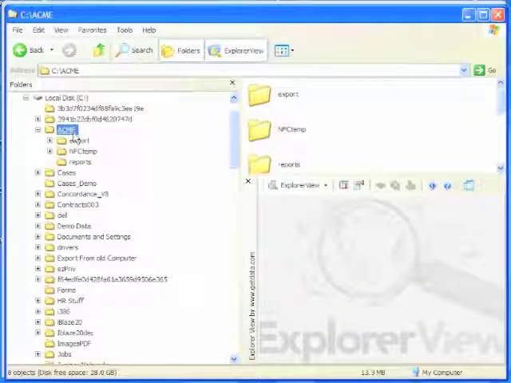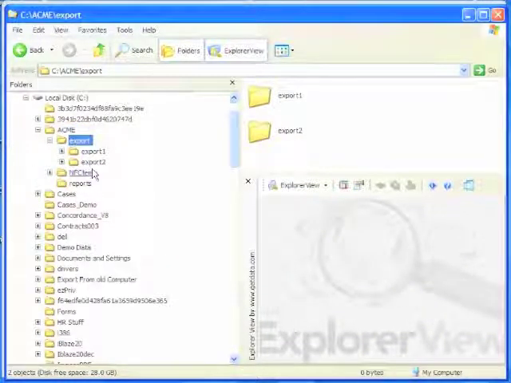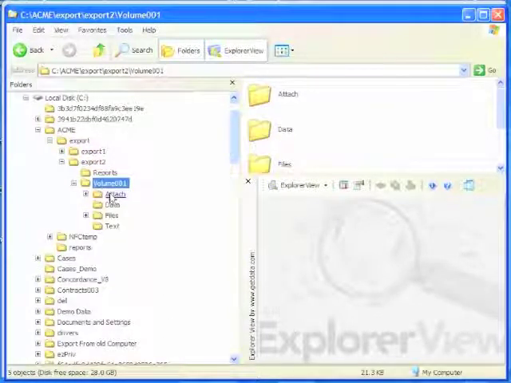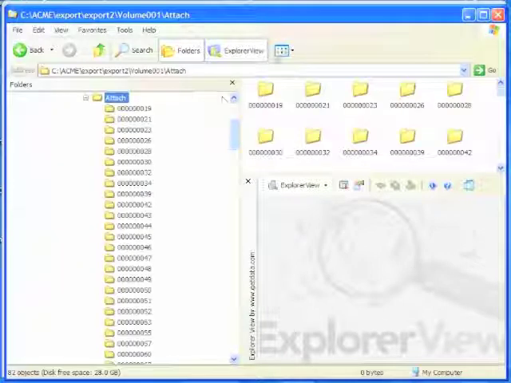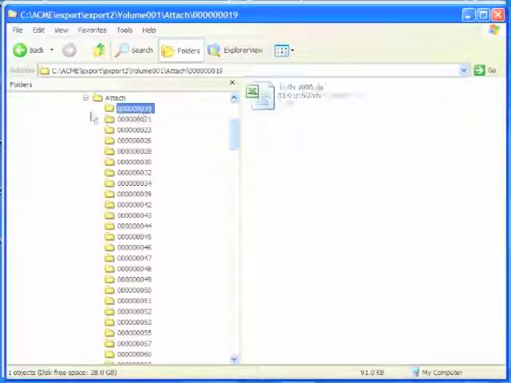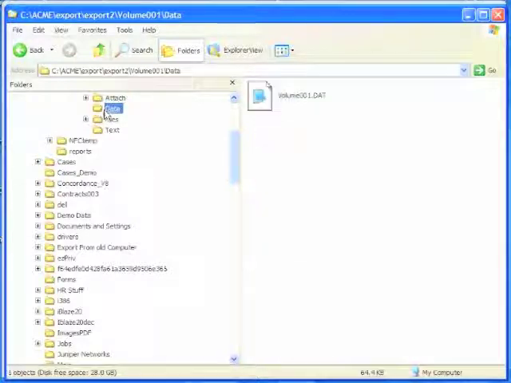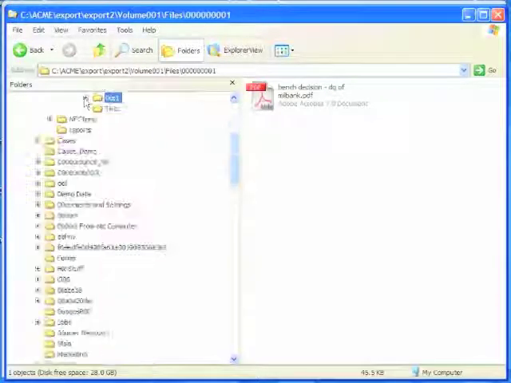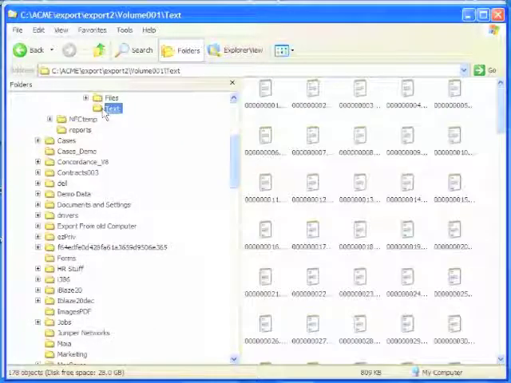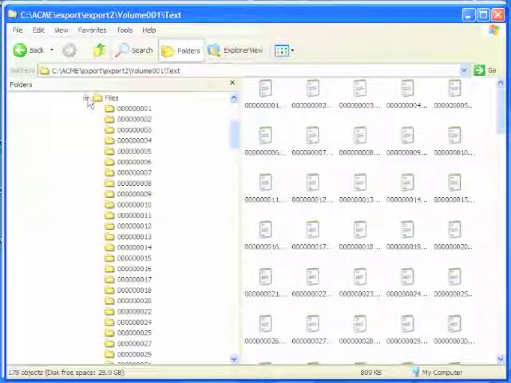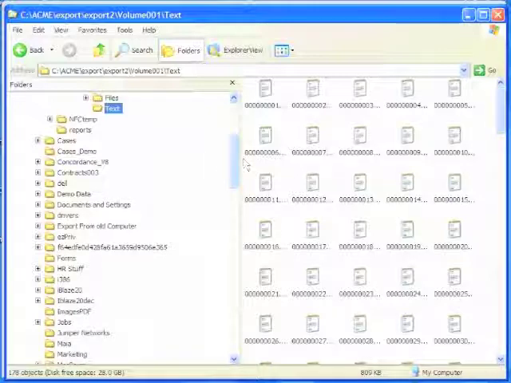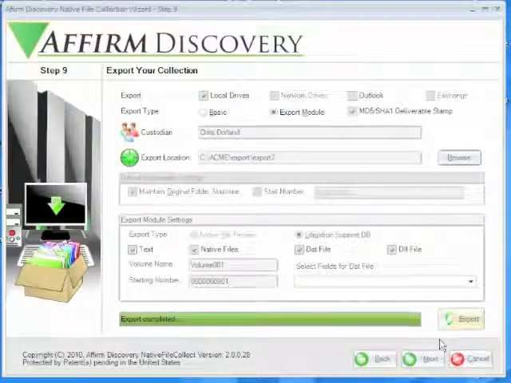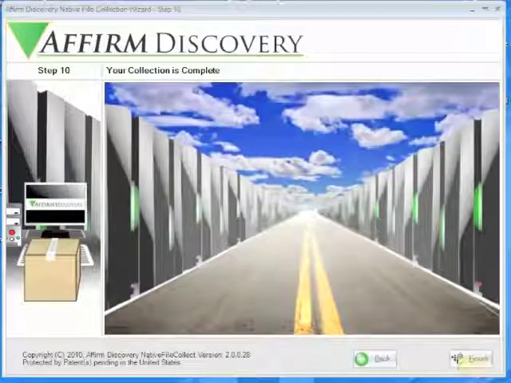Let's take a look at where the collection was saved. Drilling down into Export 2, which was our litigation support export, we see all of the files in numerical order, the database file, as well as all of the extracted text. Back in the application, your 9 steps are complete and you have finished the collection.